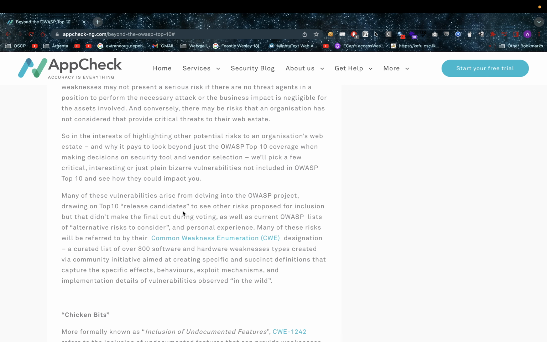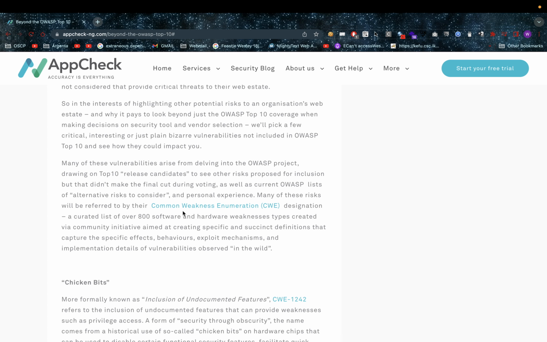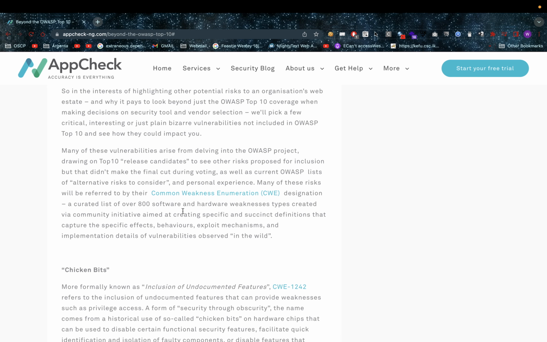So, in the interest of highlighting other potential risks to an organization's web estate and why it pays to look beyond just the OWASP Top 10 coverage when making decisions on security tool and vendor selection, we'll pick a few critical, interesting, or just plain bizarre vulnerabilities not included in the OWASP Top 10 and see how they could impact you. Many of these vulnerabilities arise from delving into the OWASP project, drawing on top 10 release candidates to see other risks proposed for inclusion, but that didn't make the final cut during the vote, as well as the current OWASP list of alternative risks to consider, and personal experience.